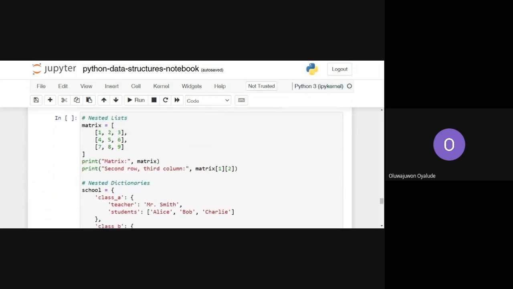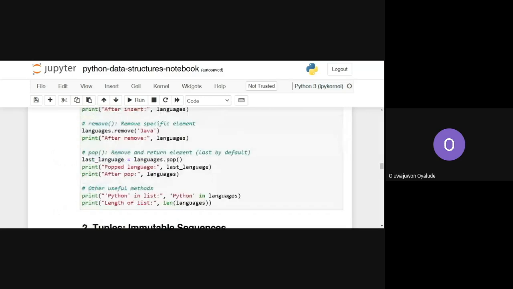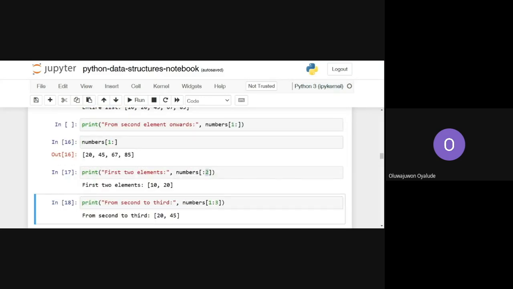Then now let us also do the third, starting from the first element. Let us also add it to the second to the last. From the first element to the second to the last.